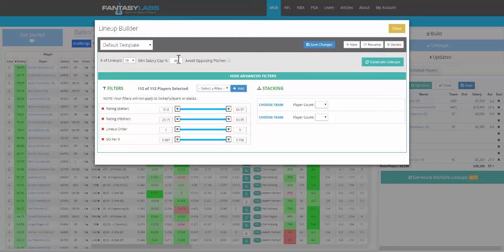So we'll say we want to create 10 lineups, min salary cap 99%, avoid the opposing pitcher. We pretty much always want that checked, except maybe in super short slates. And we can just set parameters for which types of players that we want. So we can set min ratings. We can consider players only in certain areas of the batting order. So we might want only 1 through 7, 1 through 6, 1 through 5. Set a minimum K per 9, which I really like to do, especially on DraftKings for pitchers. So it will only consider pitchers with a K per 9 above 7.5, for example.